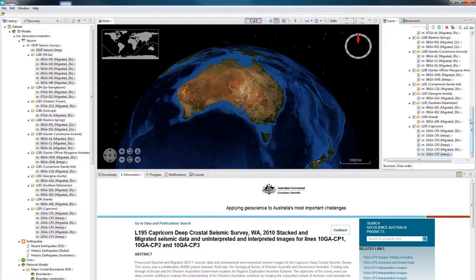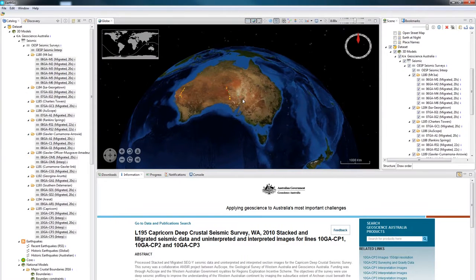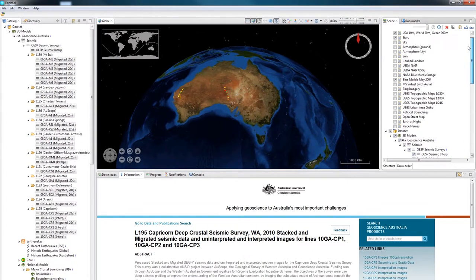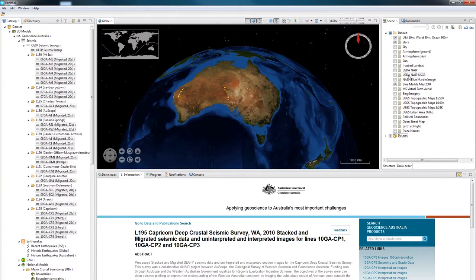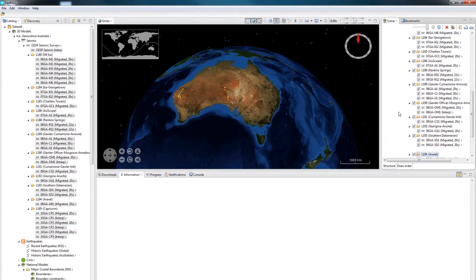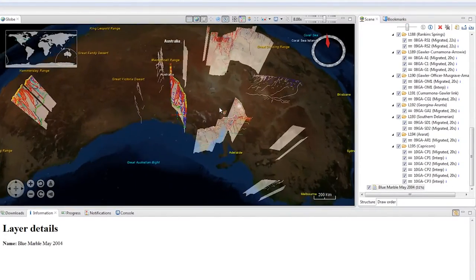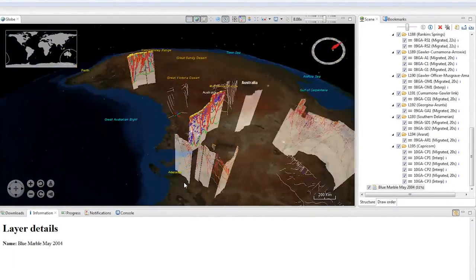Now that I've loaded in all of my seismic lines, I need to change the draw order. When I added it all in, it added the catalog with its whole tree underneath the default layers. However, because all of this data is sitting underground, I need to move any data that's going to be sitting on the surface, such as the NASA blue marble layer that I am using. I'm going to grab it and move it down so that it sits beneath my seismic lines. Now that I've done that, I can fade out the blue marble layer and see the seismic lines beneath them.